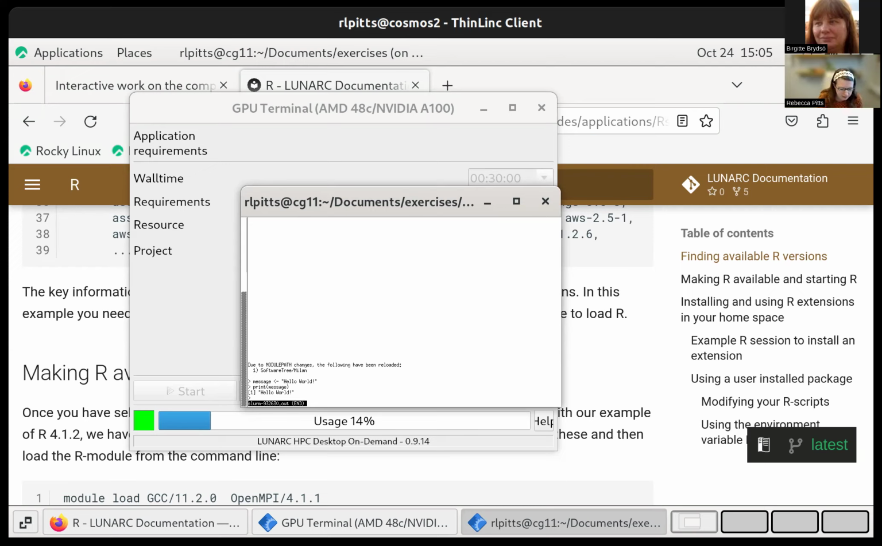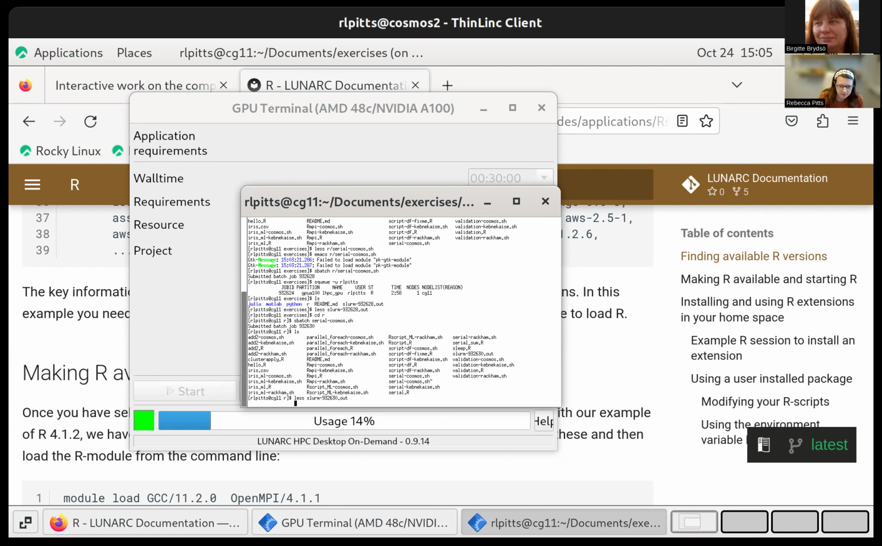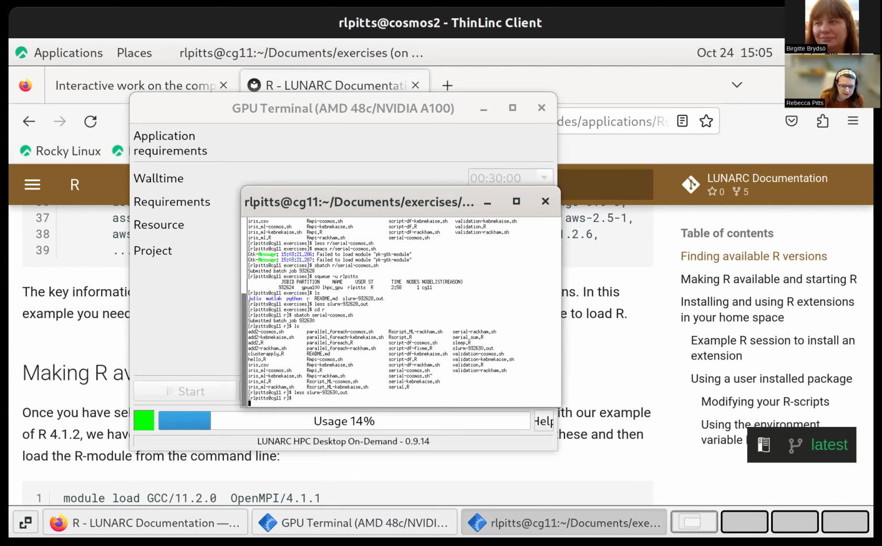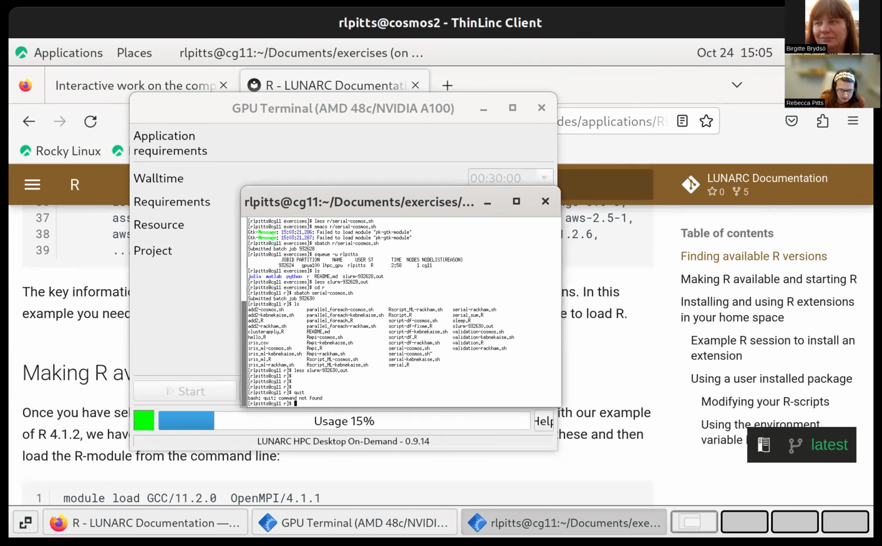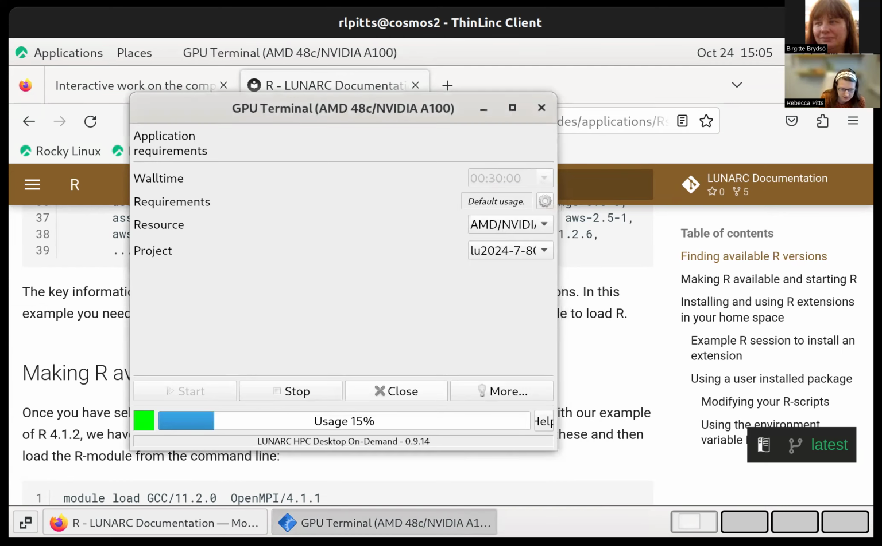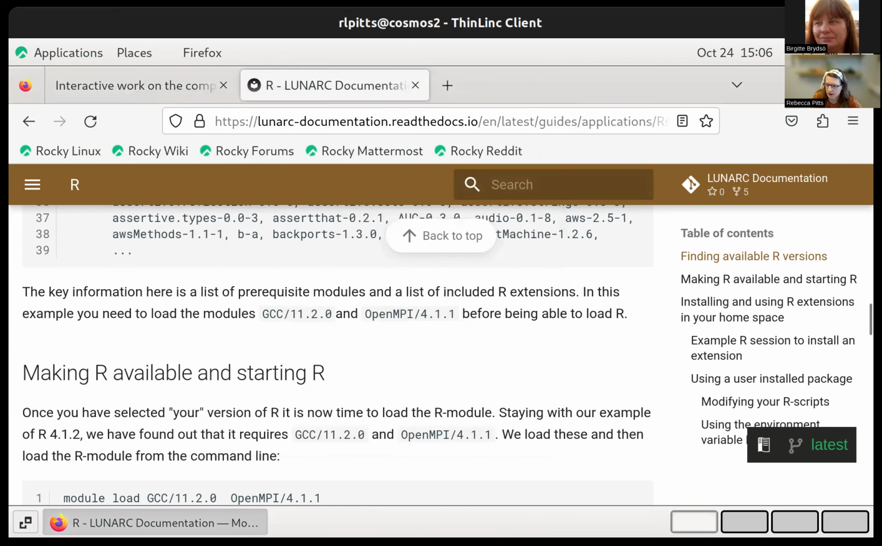And since I'm done here, I will quit this. Sometimes it hangs a little bit for a couple of seconds unless you hit the enter button. Anyway, I will quit out of this terminal. Oops, exit is the correct command. As you can see, it's still going, so I need to stop this. And now I will close this. And that's it. That's two different ways to run your R code on LUNARC.